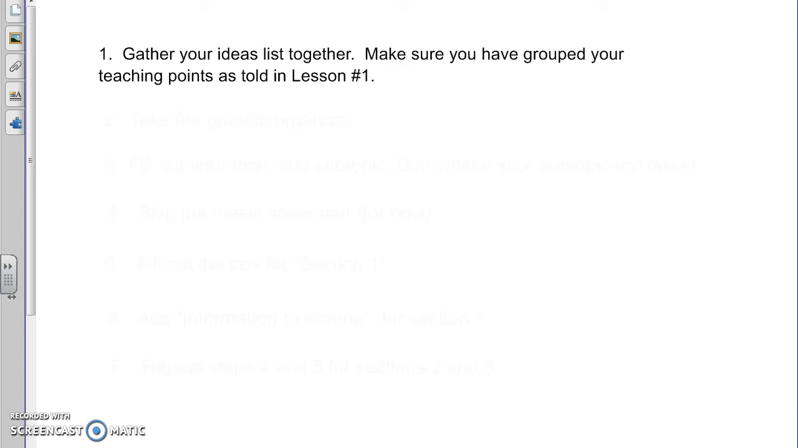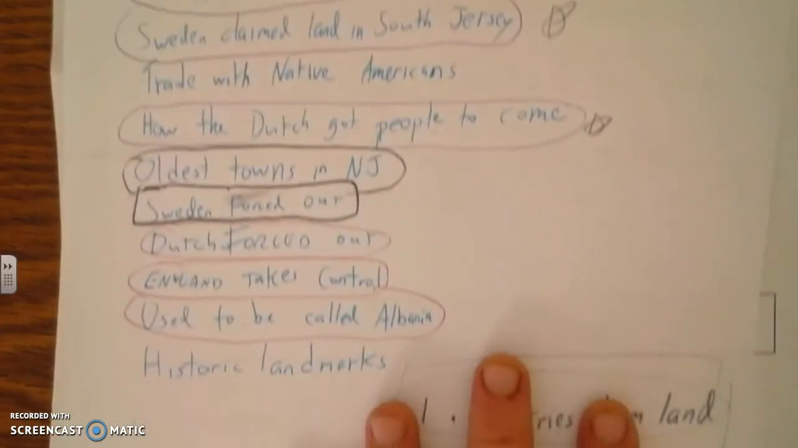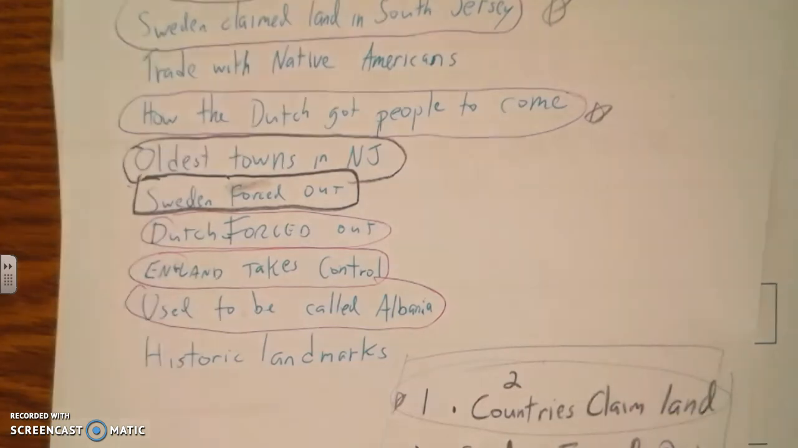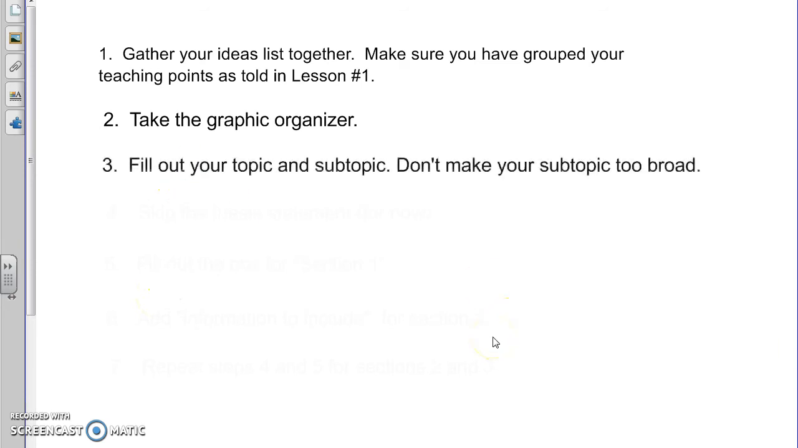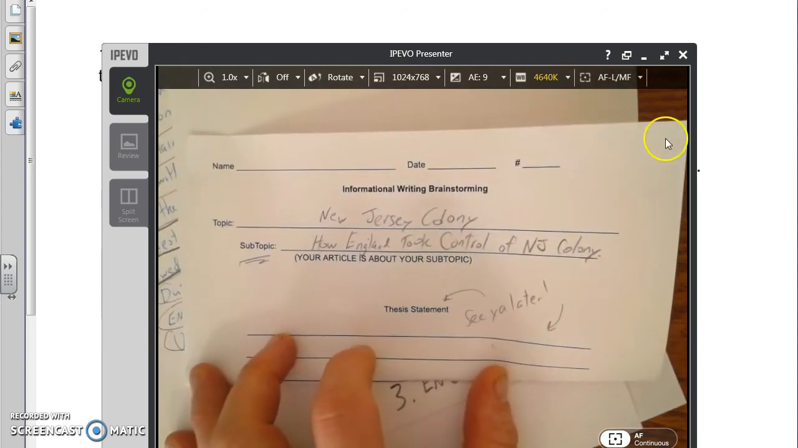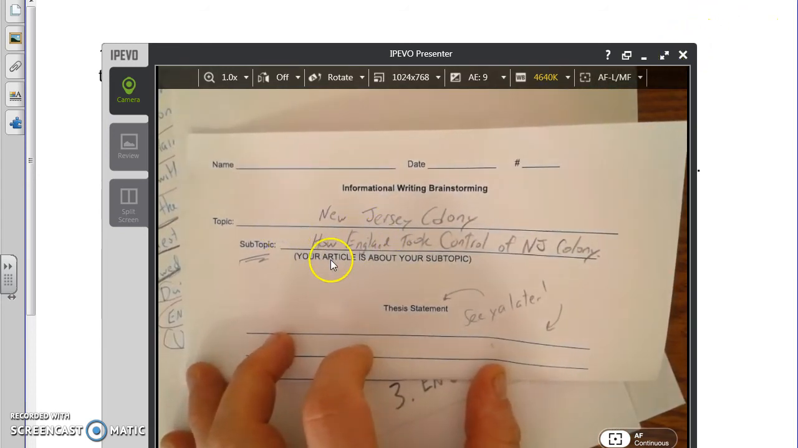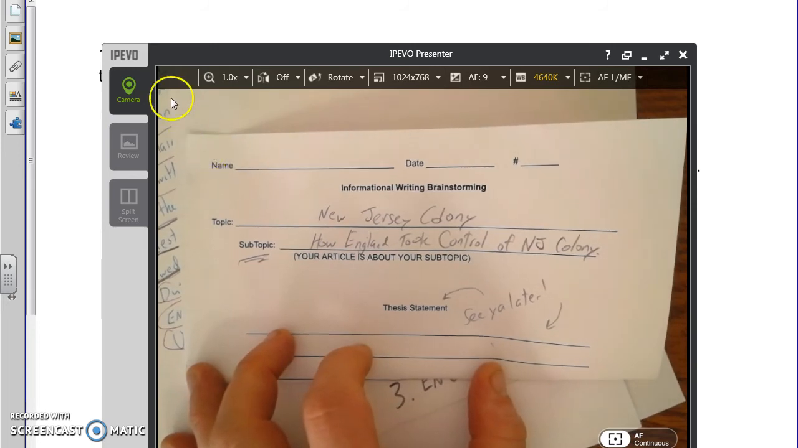First thing you're going to do is gather your ideas list together, and make sure you group your teaching points as you were told to in lesson 1. Remember, this is your ideas list. It looks like this. Next, you're going to take out the graphic organizer, and fill out your topic and your subtopics on here. We did that the very first thing in the graphic organizer. Let me flash back there for you too. You see, it looks like this part right here. Topic: New Jersey colony. Subtopic: How England took control of the New Jersey colony.